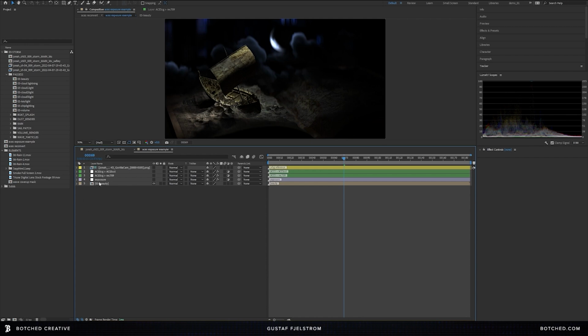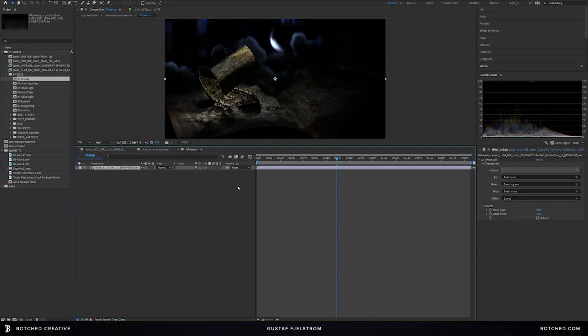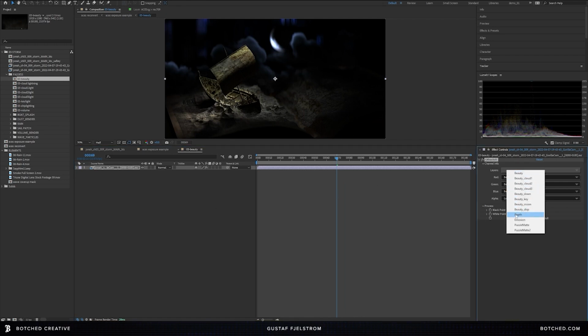So coming out of Cinema 4D, we have our EXR sequence, and I have here in this example comp my beauty pass. I have that actually pre-comped, so let's just take a look at that real quick. In order to use the EXR correctly, you need to apply the extractor plugin, and this will let you see all of your layers that are in that EXR file.